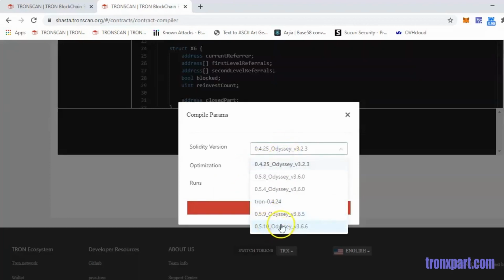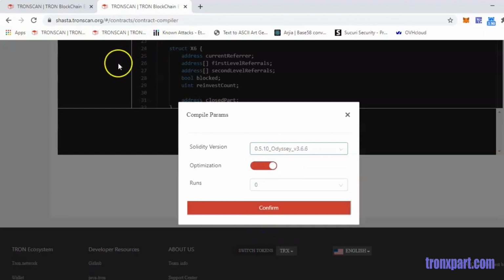Select here the version of the compiler. It's better to always select the latest one, but if your code is such that it only works with 4.25, then ideally you should use this one, because if you use another, then it will break or might not compile. So for this demonstration, I'll use 0.5.10 because this code is for 0.5.10.